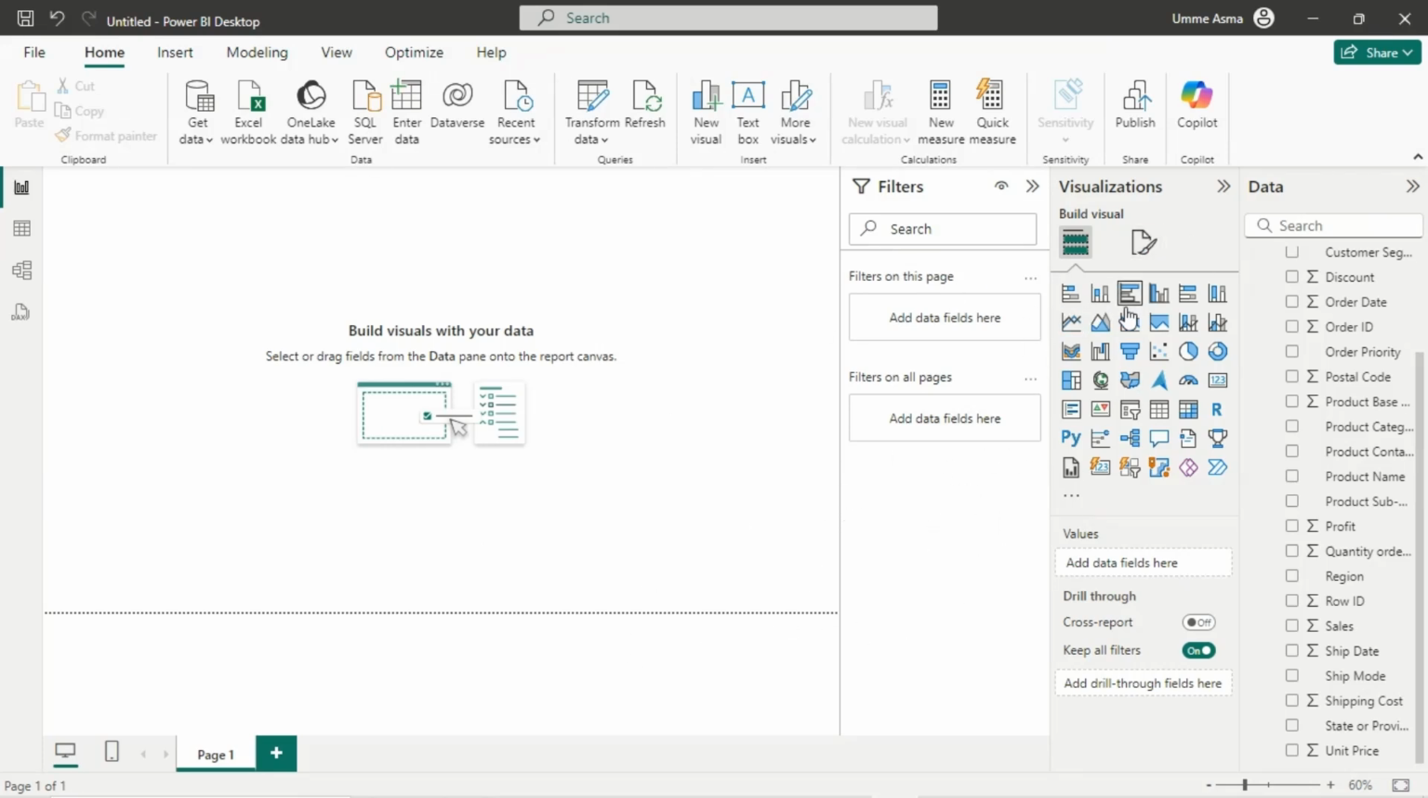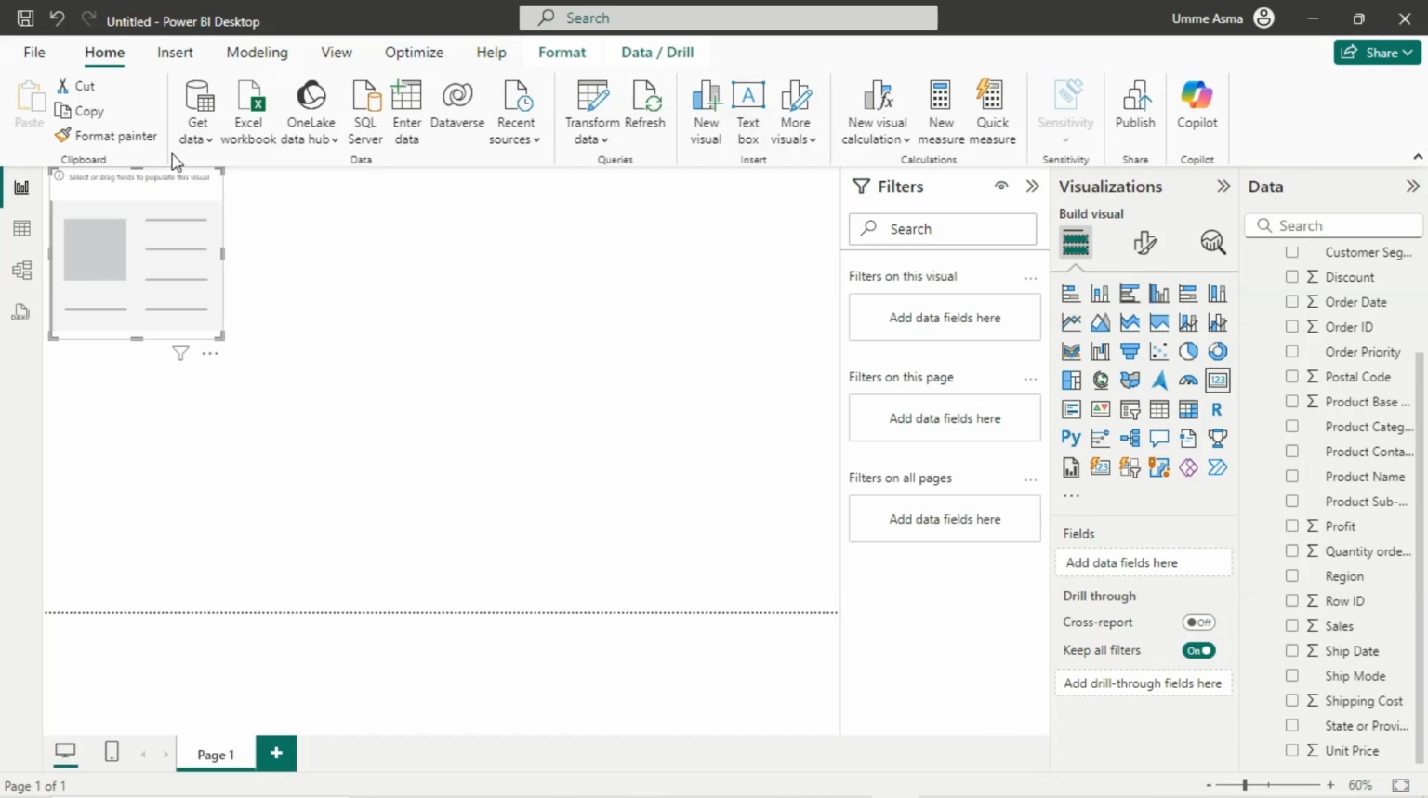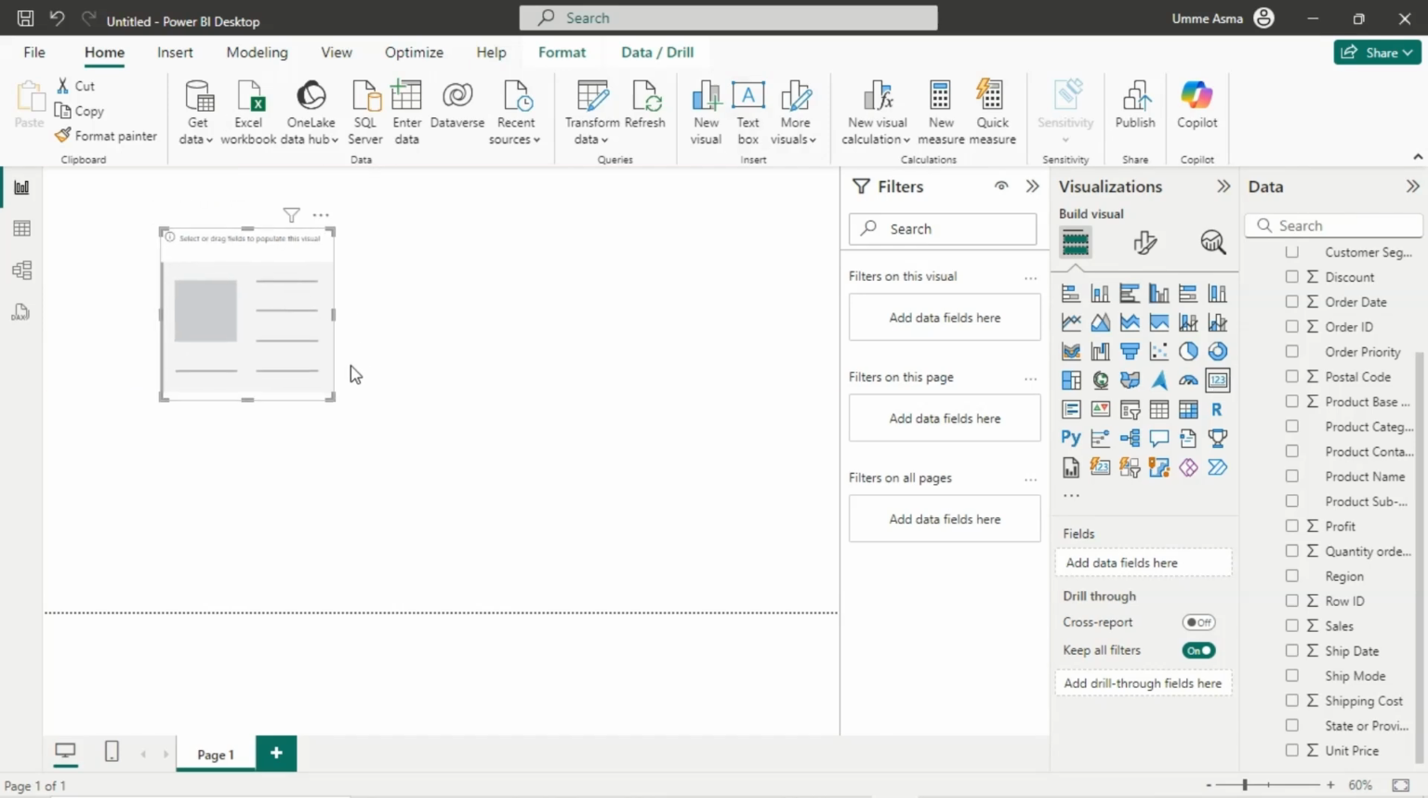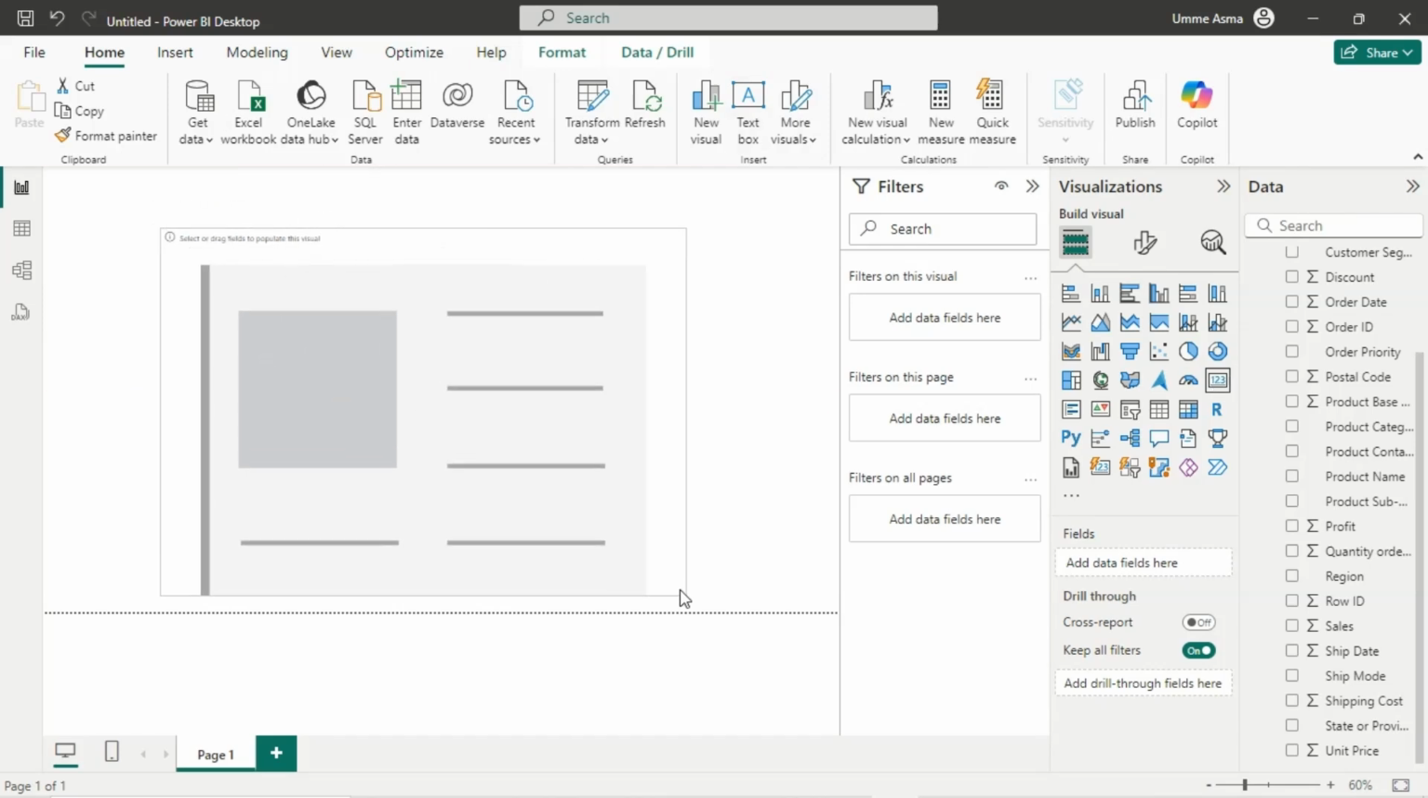So, let's start with our visual here. Here's a card. When I double click on it, you get a tile on our screen. You can drag and increase the size of your tile here. Then, here is our data. You already know our data, so you can give numeric data as well as text categorical data.